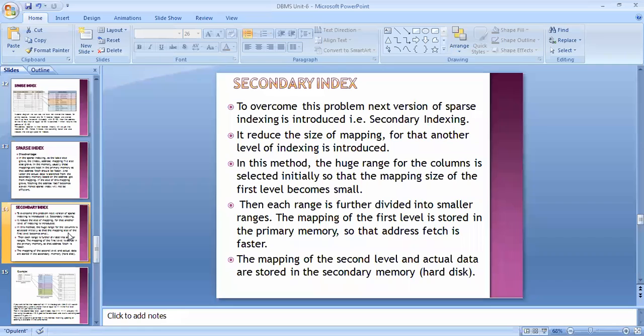Earlier, the dense index had a memory problem, the table needed more memory, so we created the sparse index. Of course then the size of the index structure table reduced, but again the mapping size increases in the sparse index. So the main concern now is to reduce the size of the mapping. For that, another level of indexing is introduced. So that's why it's called the secondary index.